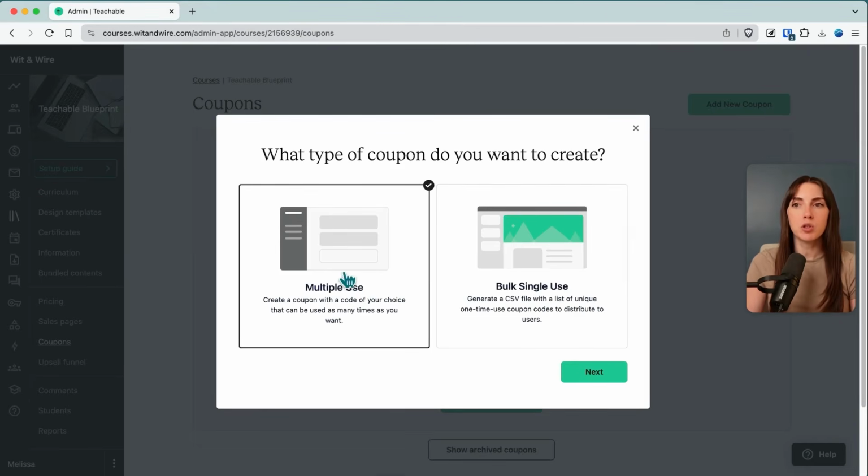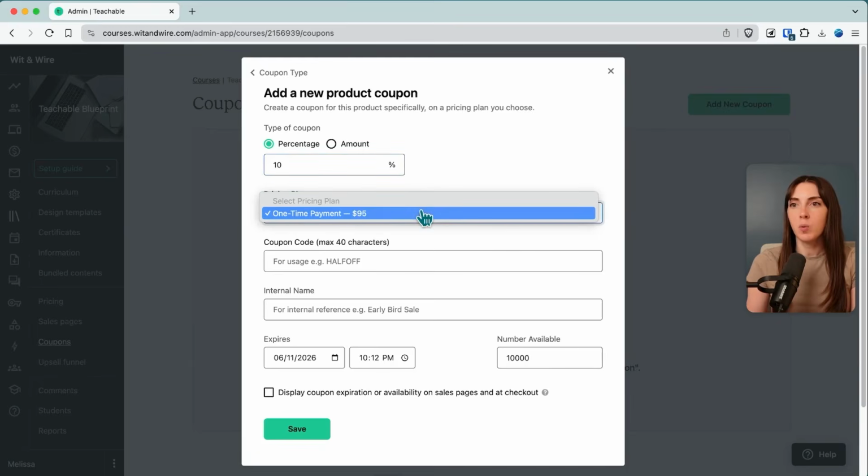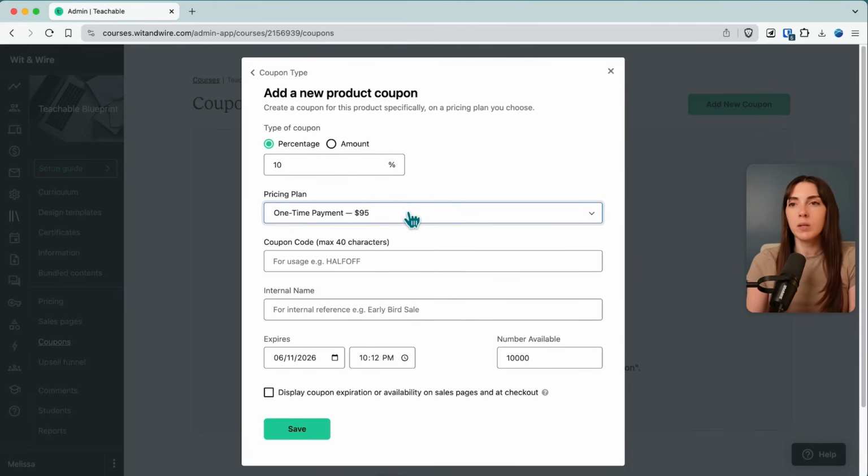But most of us will choose multiple use and click next. Then you can decide between a percentage or an amount. So you could offer $10 off or a 10% coupon. So maybe for today, we'll do 10%, and you can choose which pricing plan or plans it applies to. So there's only one for this demo course, and I'm going to make up a coupon, and maybe I will just call it 10%.